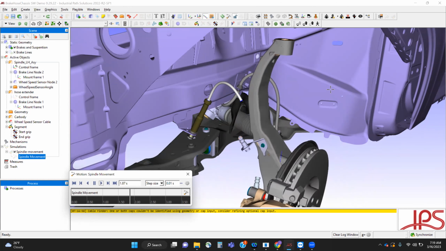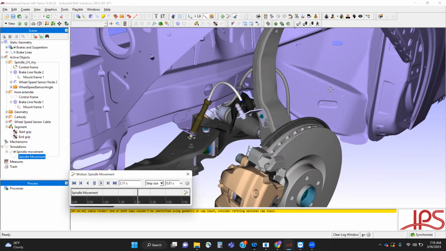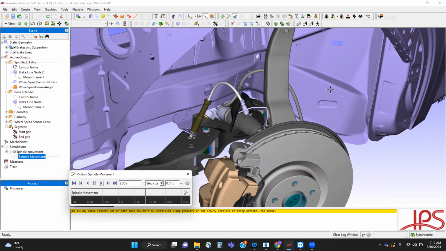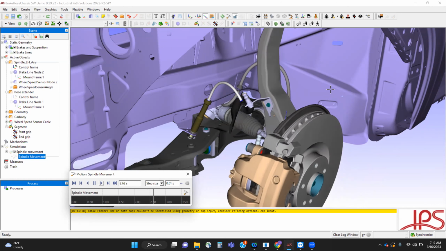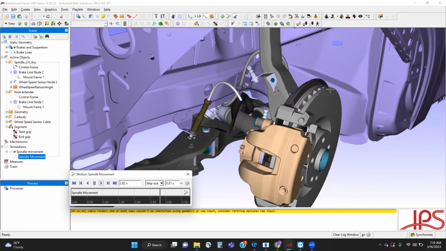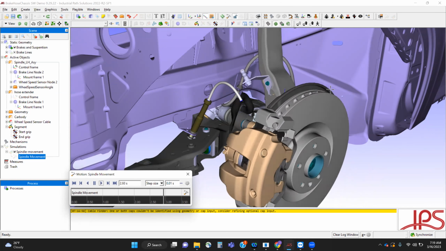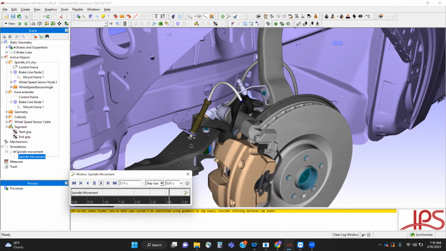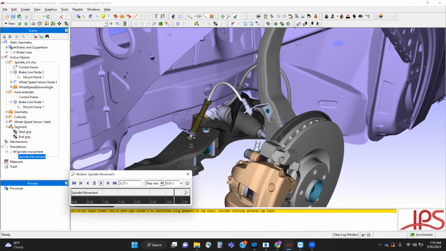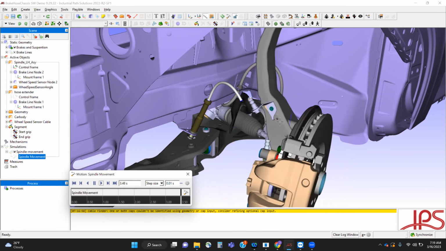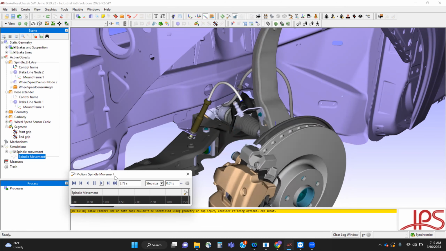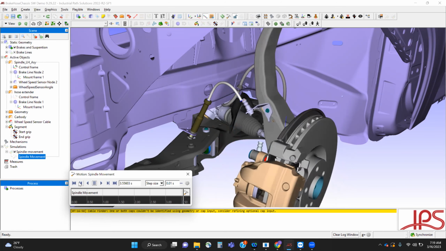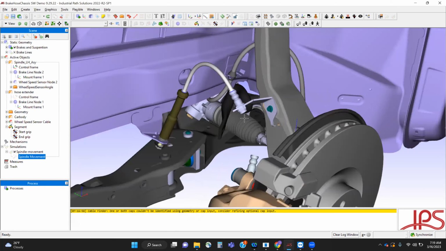But it's important to note that we can also import motions from a CAD system. In many cases, we have a very complex kinematic mechanism with a series of interdependent links. We can get that data out of the CAD system and bring it into IPS so that you don't have to recreate these motions and redo all of that work.